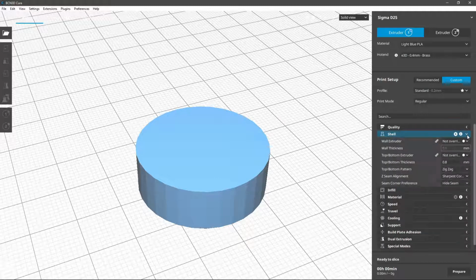In the shell section, you will find the basic parameters to edit the way the walls and top and bottom faces of the model are generated and printed. You will be able to determine the thickness and position of the seams, as well as other parameters that will allow you to improve the dimensional and aesthetic finish of the parts.